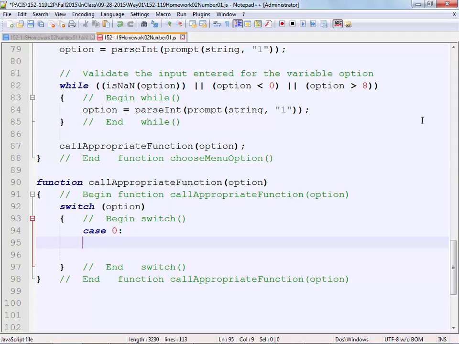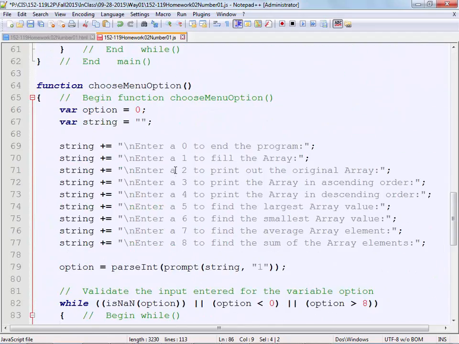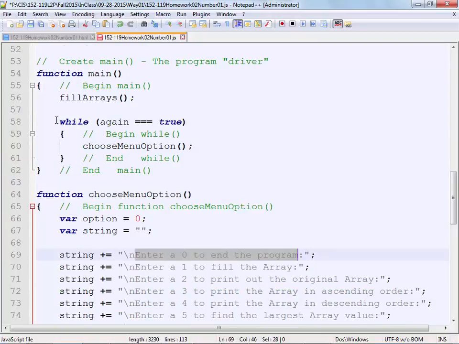Now, please look up on the screen here. We said earlier, if you entered a zero, we wanted to end the program. Does that make sense? There is no magical kill command in this particular language. But notice in our main, we tell it to keep going as long as again is true. So if we make again false, we're going to essentially kill the program. Does that make sense to you? Because we're telling it to continue running while that variable is true. As soon as that variable isn't true anymore, if we give it a value of false, the program should stop.